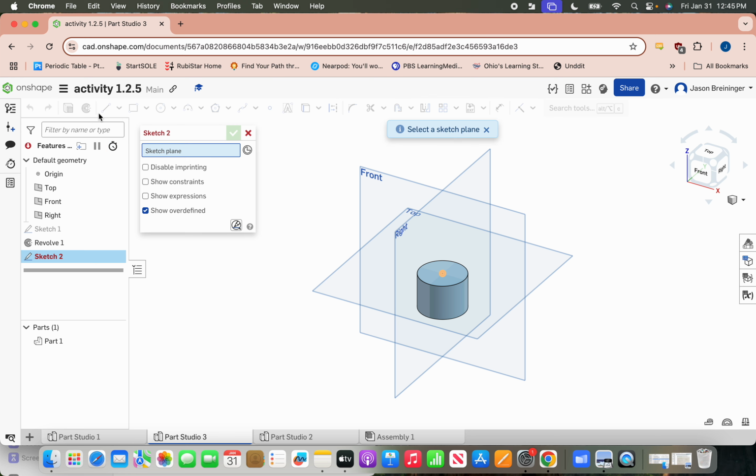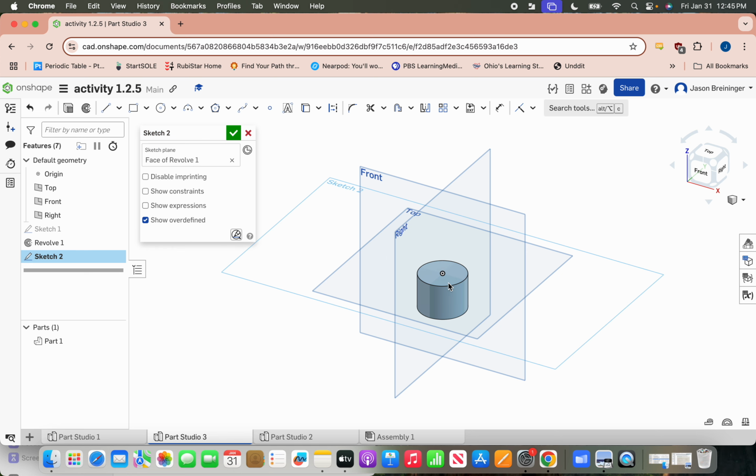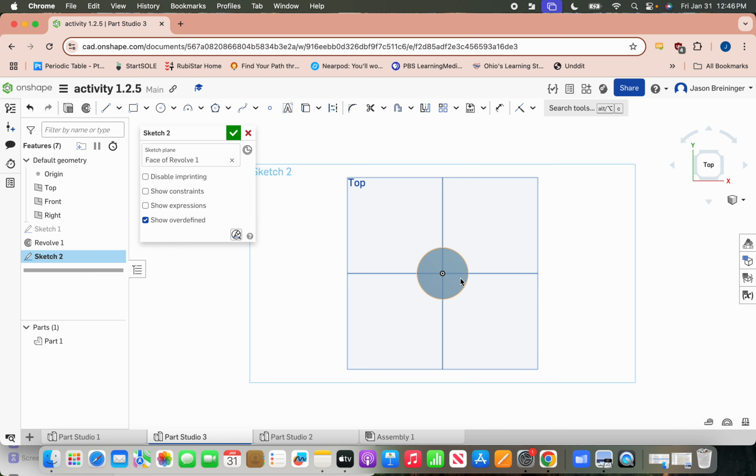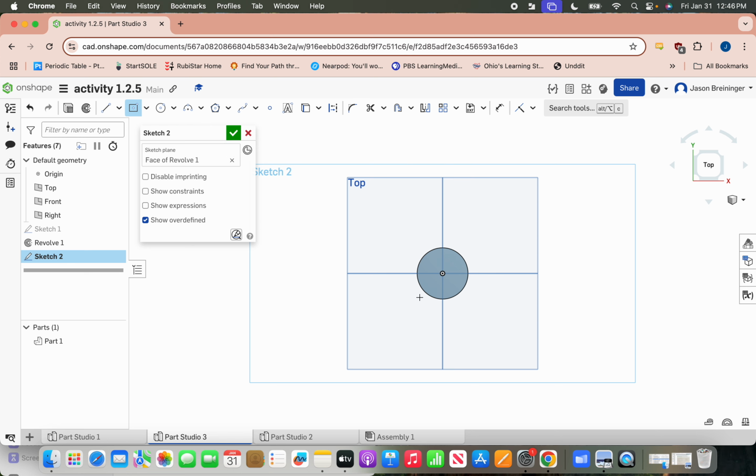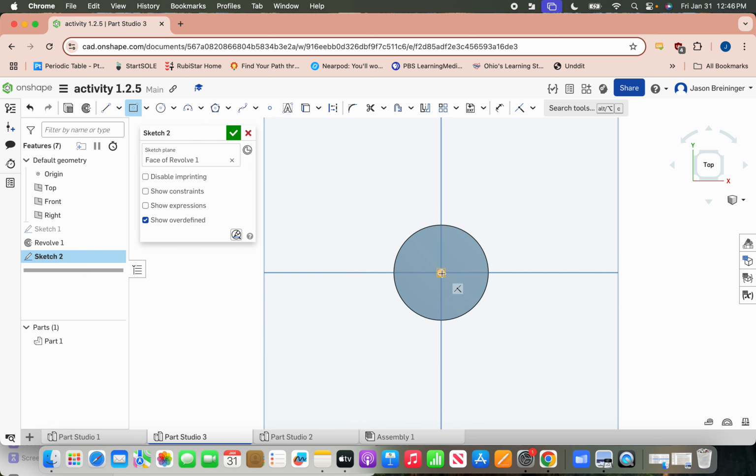On top of this cylinder, I will start a new sketch. When it asks me what's your sketch plane for sketch 2, I'm going to select the top circle of this cylinder. You see how the edges are highlighted? That's what I want to click on. I can view normal to sketch plane, and I can take a center point rectangle, hotkey R. My center point rectangle will be useful here because we want to keep this centered on the cylinder. I'll click at the origin, drag my cursor, and click again to confirm my square.